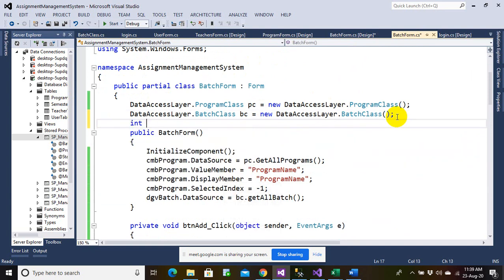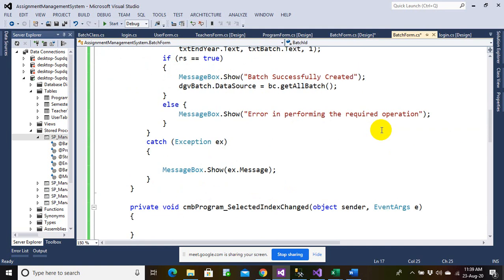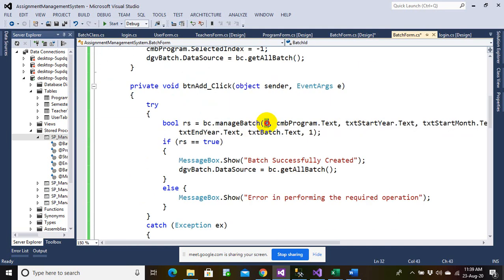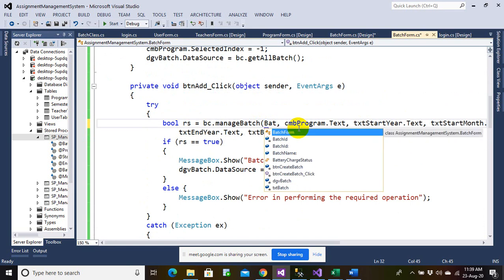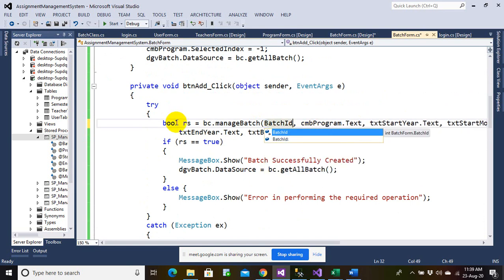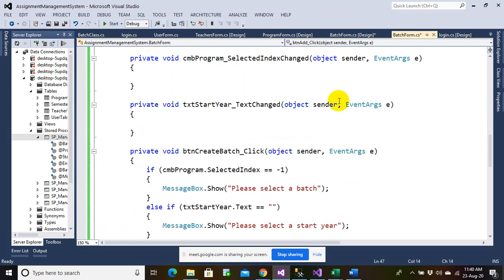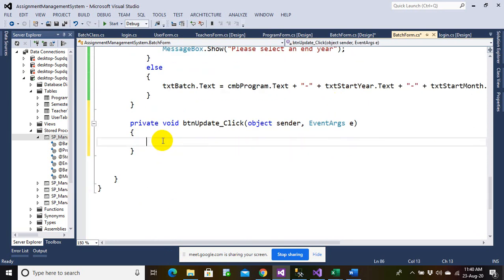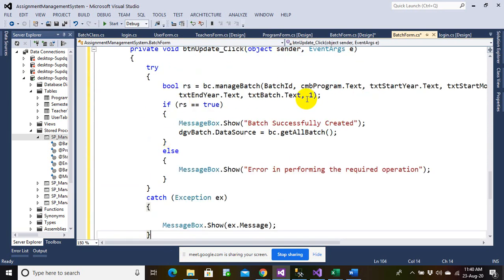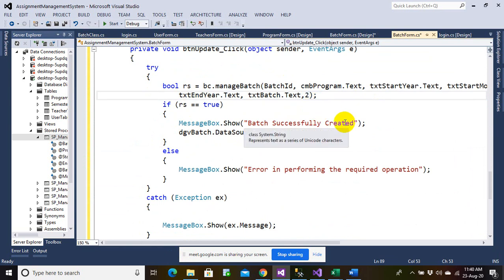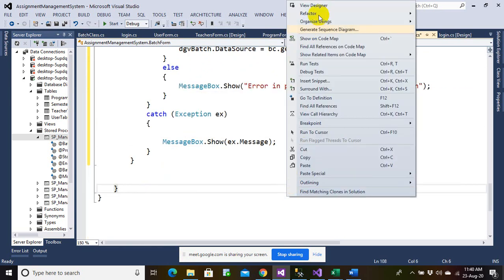Okay, that's integer batch ID. Let's say for example it equals 0 for now, and instead of this 0, what I can pass is the batch ID. So in fact, directly 0 is passed here. Let me copy this piece of code and paste it in the update part. The only thing that will change is this batch number, that is updated. And we'll perform it for the delete operations as well.